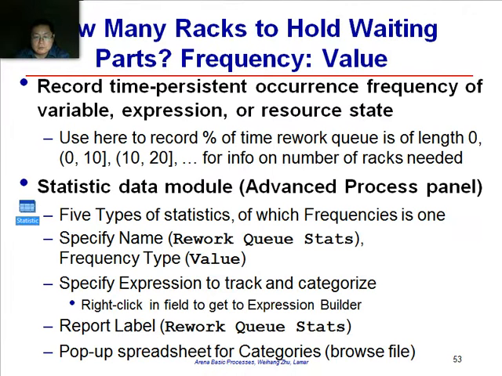Now we want to deal with the last question from the production manager. How many racks do we need to hold the parts waiting to be reworked? Remember, each rack holds 10 parts, so we want to know whether the waiting parts are under 10, or in the 10 to 20 range, or 20 to 30 range, etc. To answer that, we'll use frequency. Frequency is one type of statistics data module in the Advanced Process panel.